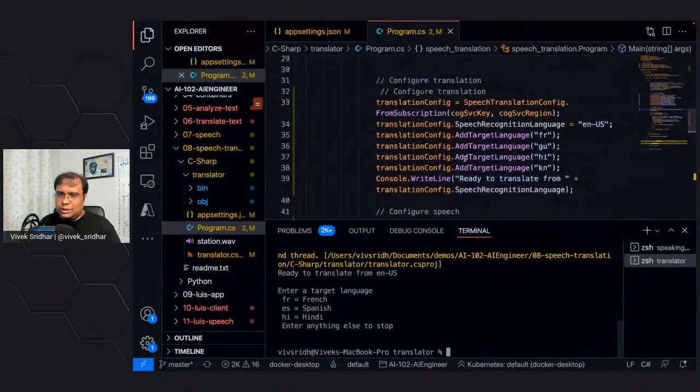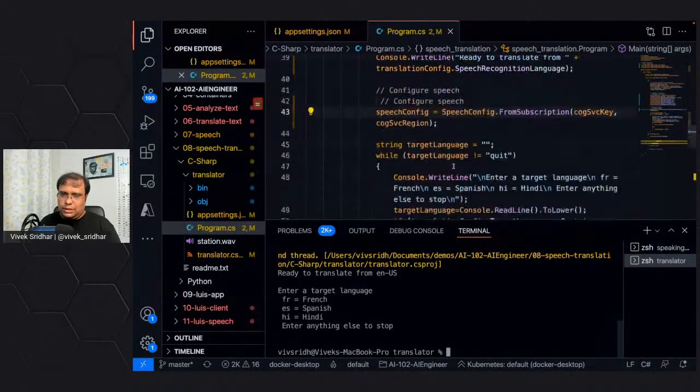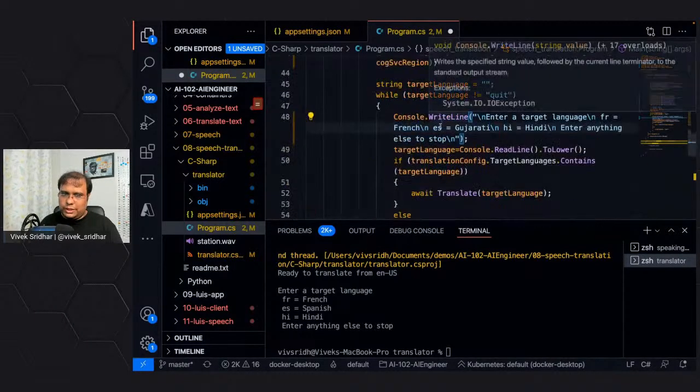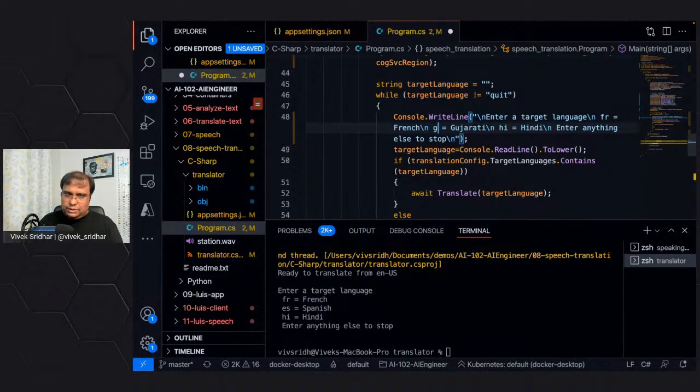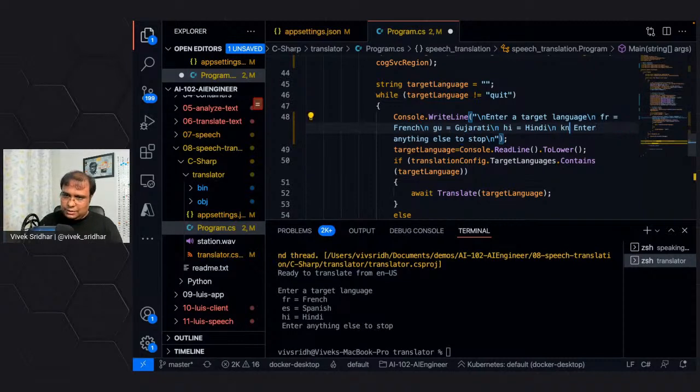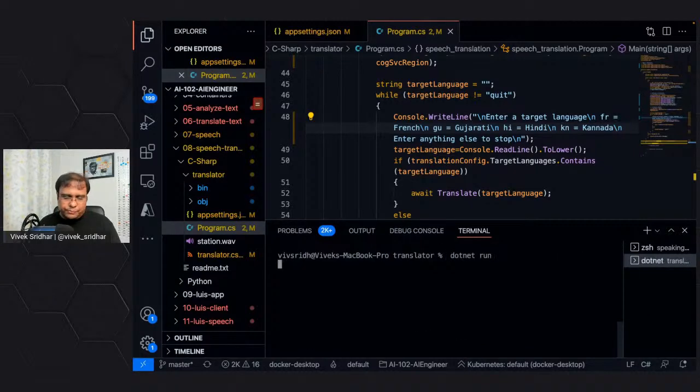We can do that by converting this into Gujarati. Did we convert into Gujarati for GU? Okay, let's go and convert the target language. We converted this into Gujarati, right? So then what we added? GU, right? GU is equal to Gujarati, HI is equal to Hindi. Then we added KN, which is equal to Kannada, and slash n. Done. Hopefully, let's see whether this code works.